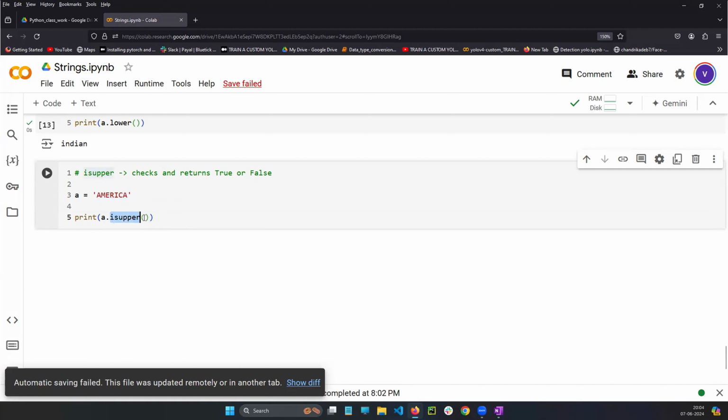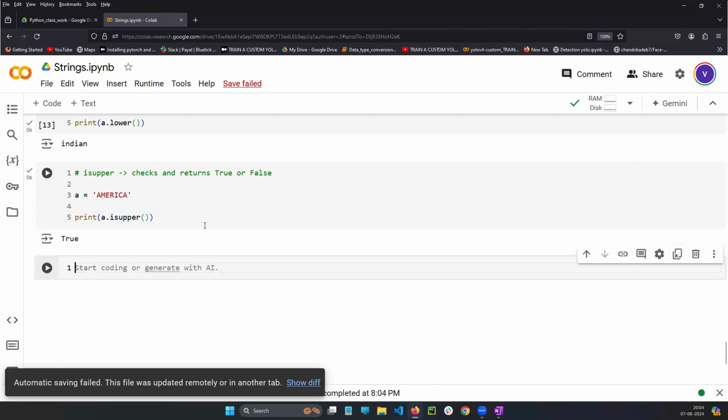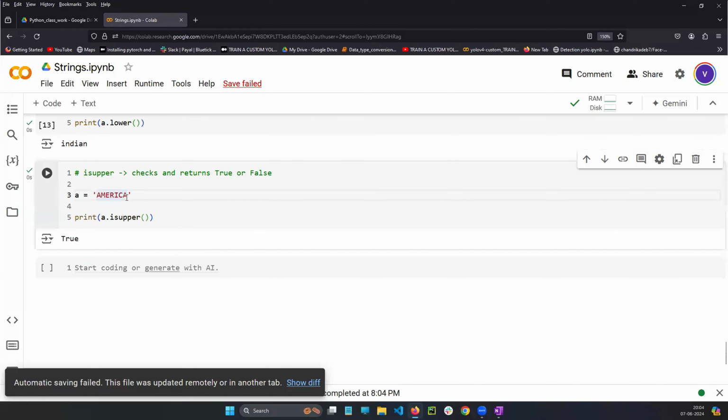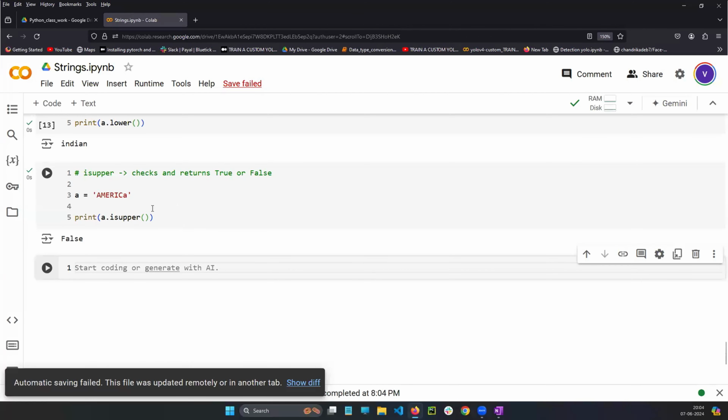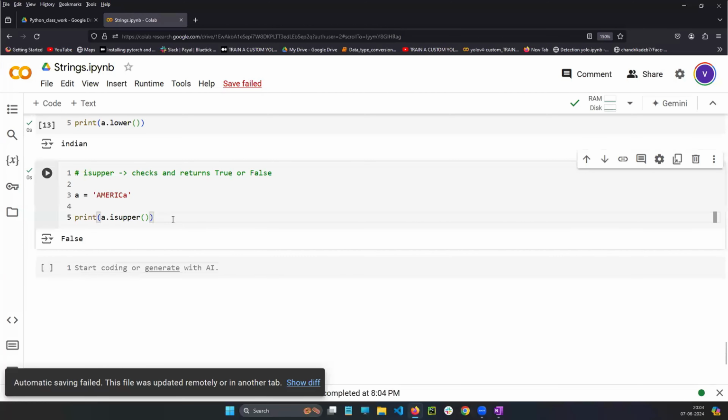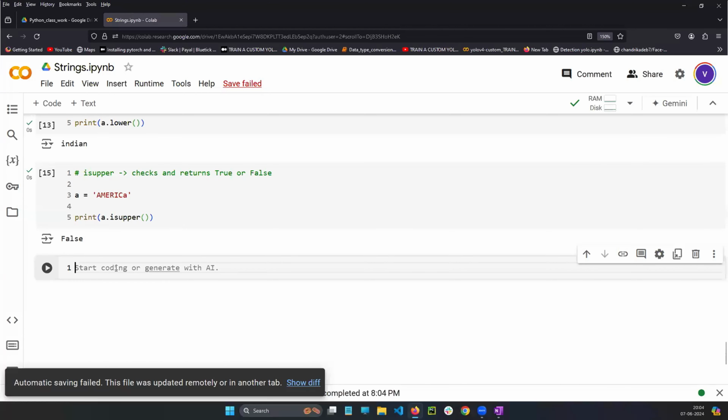So what will the isupper function do? It will check whether everything is capital or not. If all are capital, then what will be the output? True. If one of them is small, then you get false. Same thing, can anyone guess what islower is?